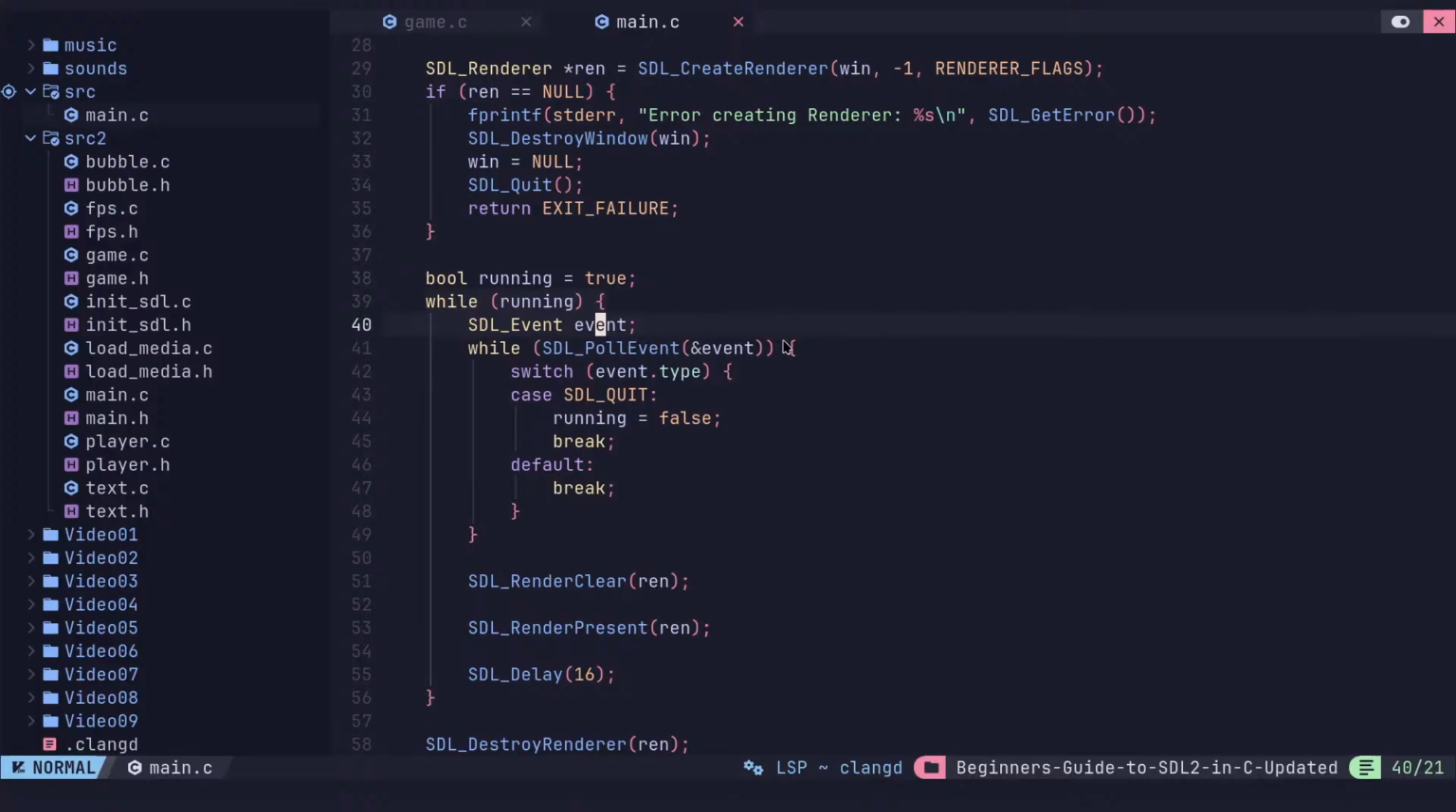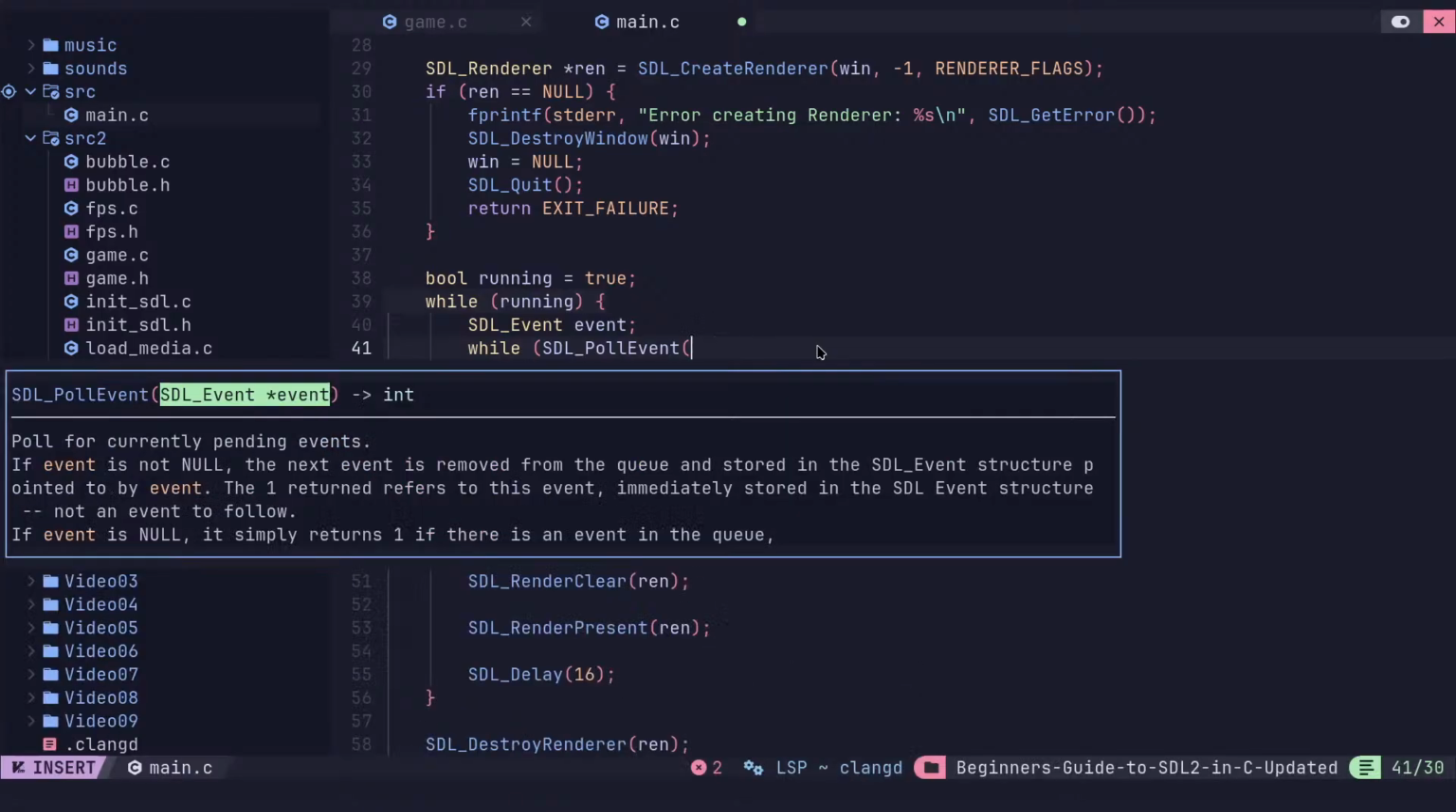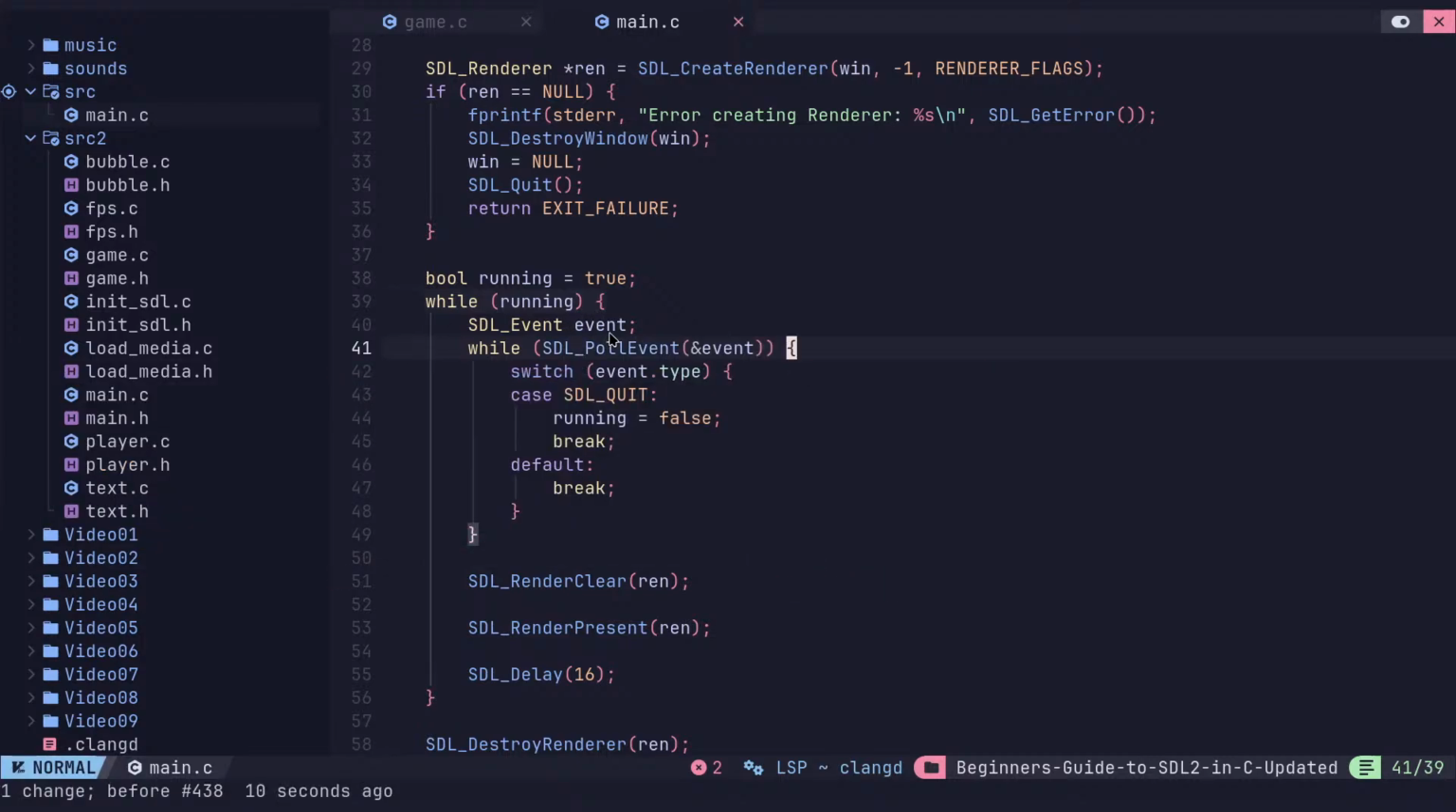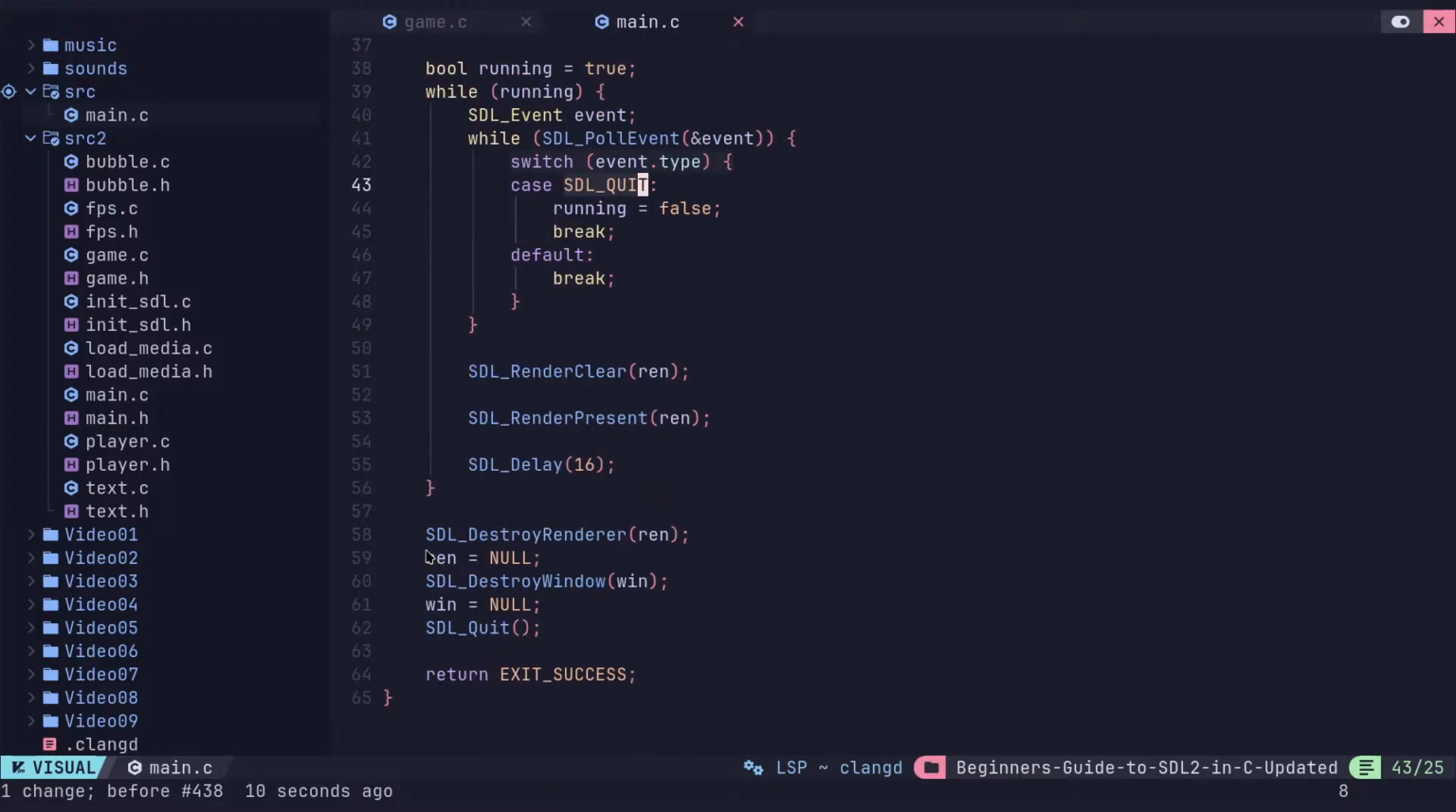So this function needs an address. If we look at what it is here, it's a pointer to an event, so we're sending in the address of this event. Now this loop is going to go through all the events that have been queued one by one, and we're just checking the type of all of them. If one of those types is SDL_QUIT, we're breaking out of this loop, and it cleans up.